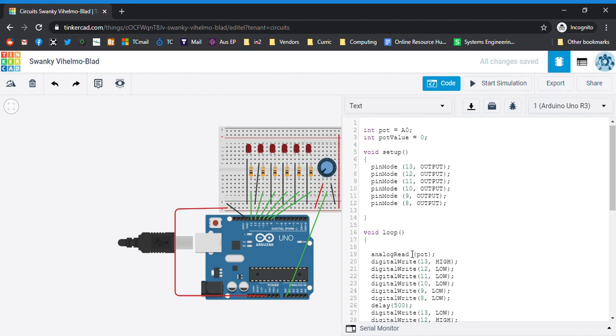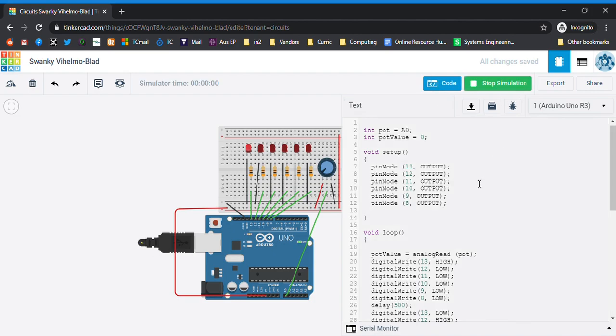So I actually need to assign analog read pot to the pot value. To do that, I'm going to say pot value here equals, not minus equals, analog read pot, just like that. I'm just going to start simulation to see if it works, looking for any red lines that are errors.